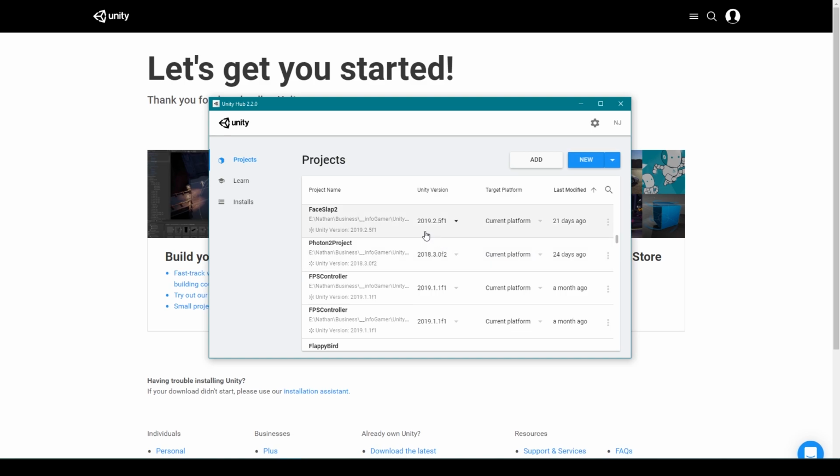To create a new project with Unity Hub, first open Unity Hub. Then in the Project tab, click the New button or the arrow next to New. The arrow will allow you to select which installed version of the Unity editor you wish to use with this new project, whereas the New button will just use the latest version you have installed.